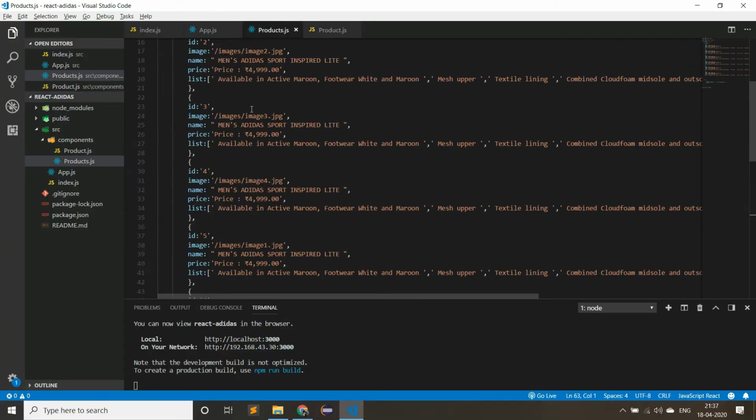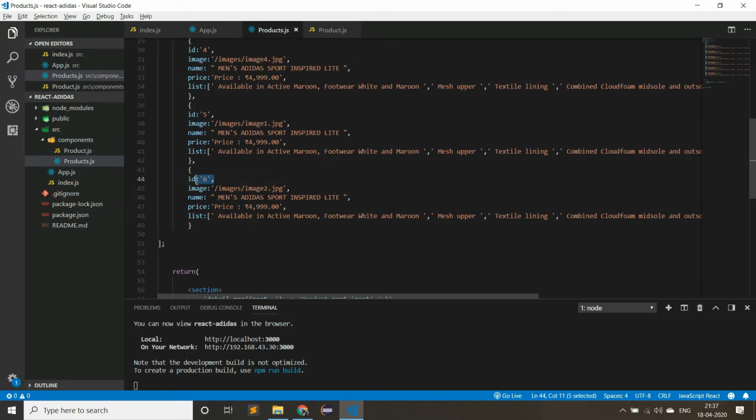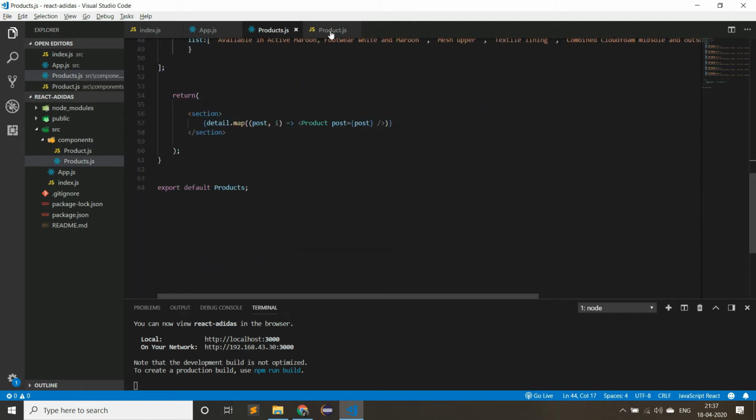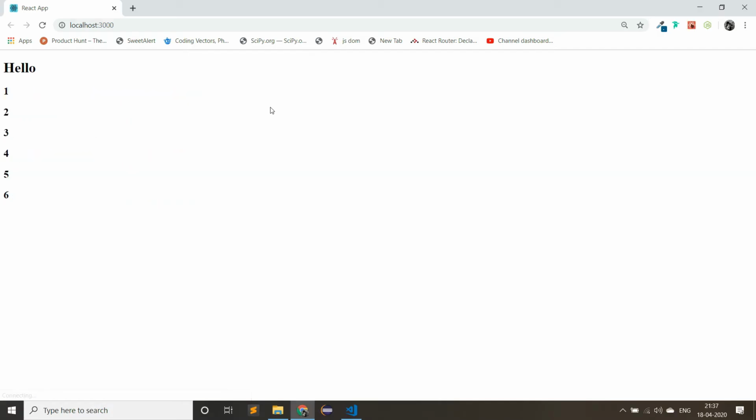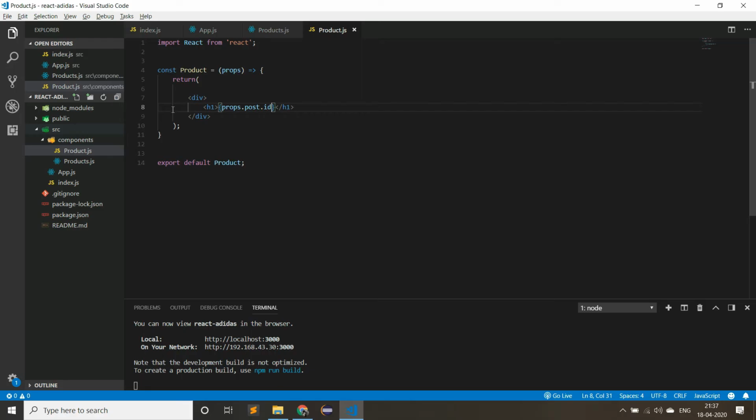So this is how we can use the map. Okay, now let us return the ID. Inside of products.js, let us change the name to ID. Now you can see 1 2 3 4 5 6. Here we are getting 6 products.